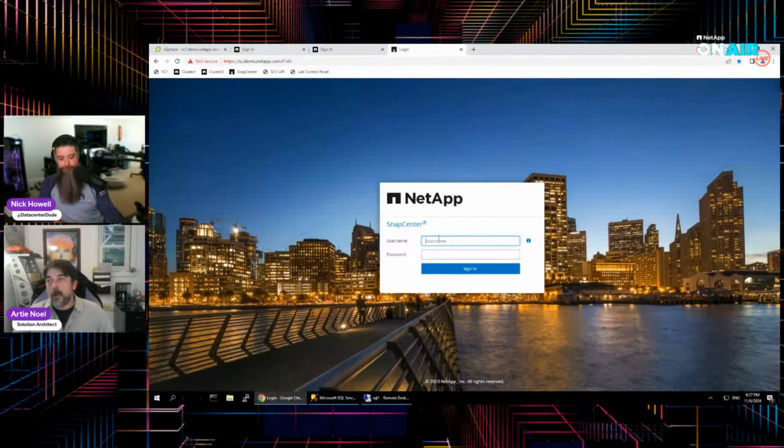Sure. So, SnapCenter with our latest version, SnapCenter 6, comes in 2 flavors. If you are a fully Unix environment, we now have an installation that you can put on a Linux-based server. RHEL and SUSE are both the supported distros for that.